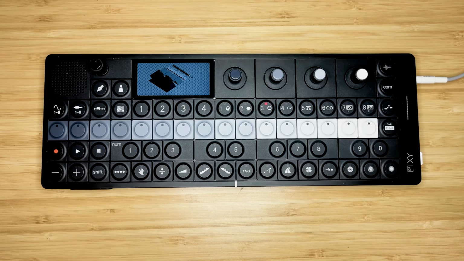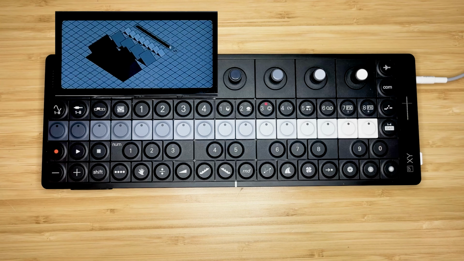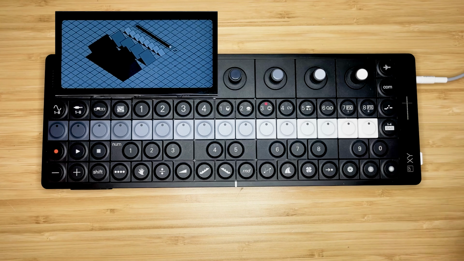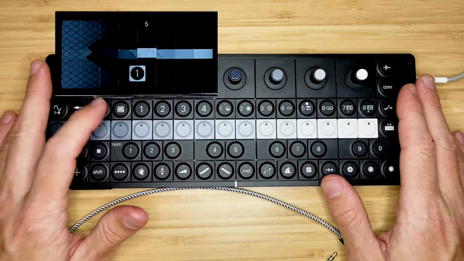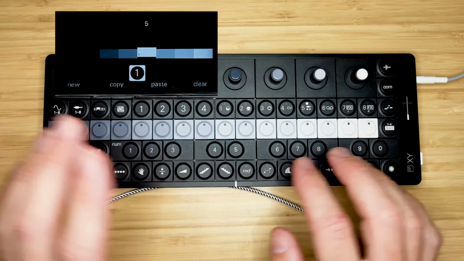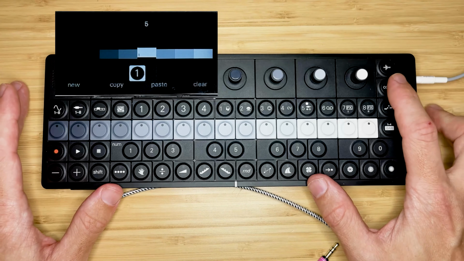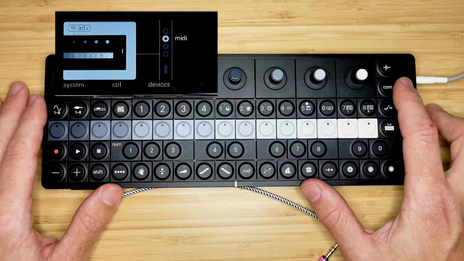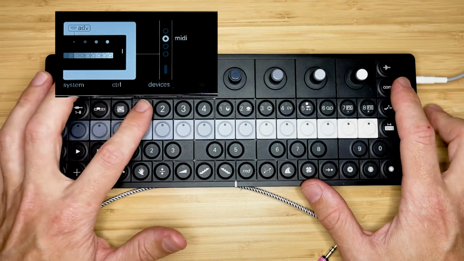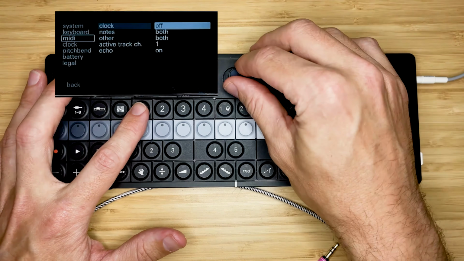So let's get started. Before we start, I'm going to turn this little zoom in here for you on. So before you start, I just have a blank project here, nothing's on it. We need to set up a few MIDI options in the COM section here. So go to COM, go to System, and scroll down to MIDI.